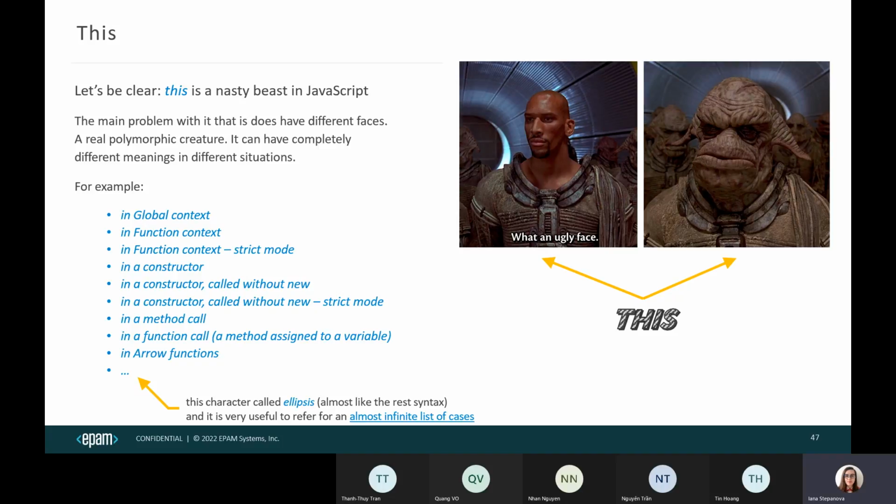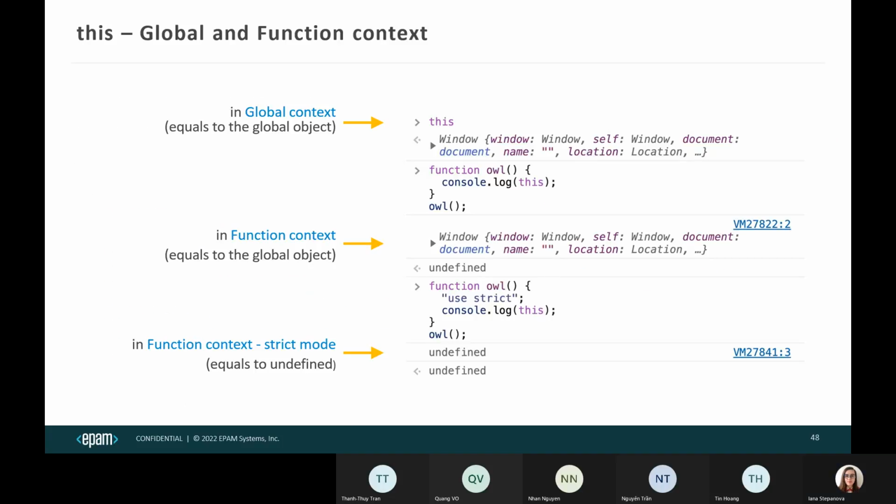This can be different in global context, in function context, in a constructor, in a method call, in an arrow function. So where you are calling your function, where you are calling this method with parentheses, this is what defines the value of this. So, for example, if you have a browser window open and then you write this in the console, and the code is being run, this is being equalized to something.